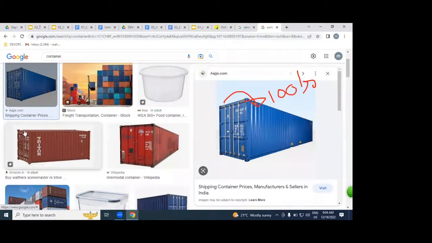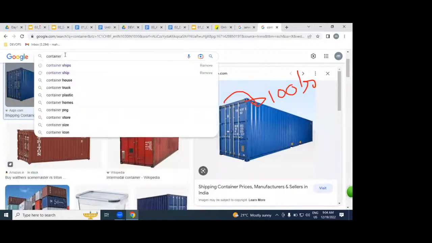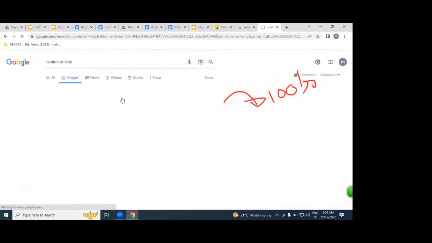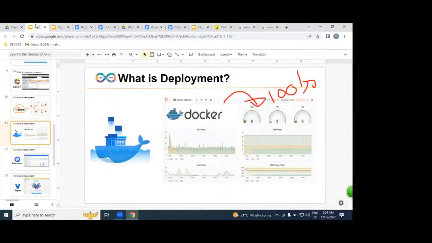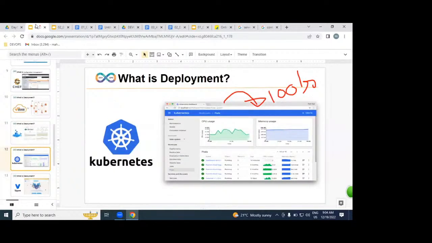Understood very clearly. But who manages these containers? The ship. But where is the ship here? Kubernetes. So by using Docker, we can deploy n number of applications on n number of containers. Those containers are managed and controlled by Kubernetes. It is the steering of the ship.